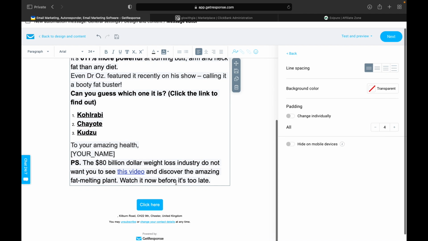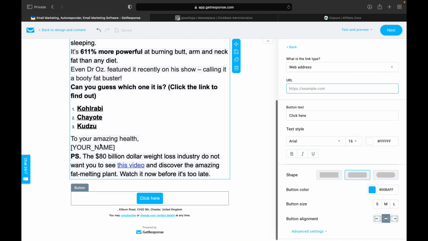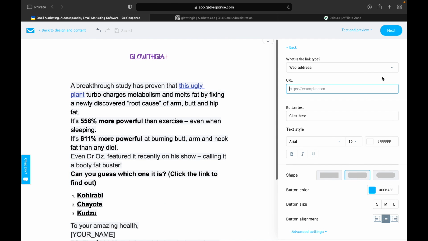You can do the exact same thing for the little button. You could just enter the URL. Your first email should look something like this, very, very basic. But yeah, you're going to go ahead and just click next.